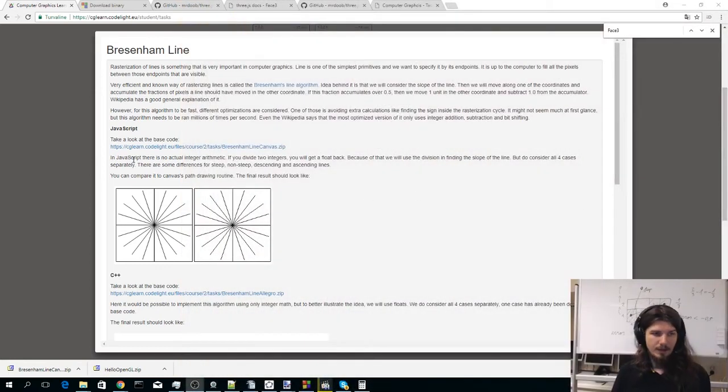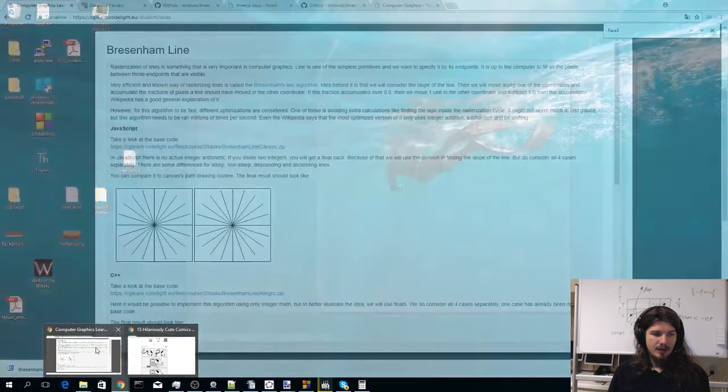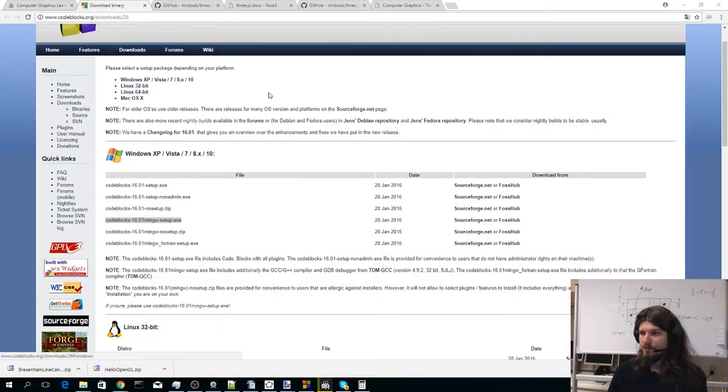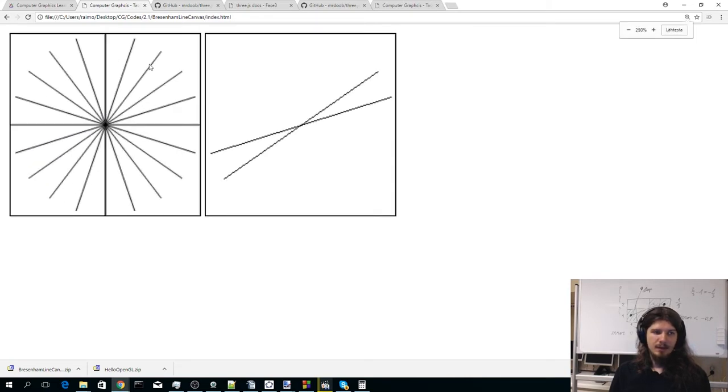So if you download this file and open it up, you should see something like this. Now we can also open it here. So you can see that already some lines are being drawn. This thing on the left here is from the canvas drawing functions, and this thing on the right will be what your Bresenham line rasterization algorithm will draw. This is just for comparison. This one also uses some anti-aliasing techniques and so on.